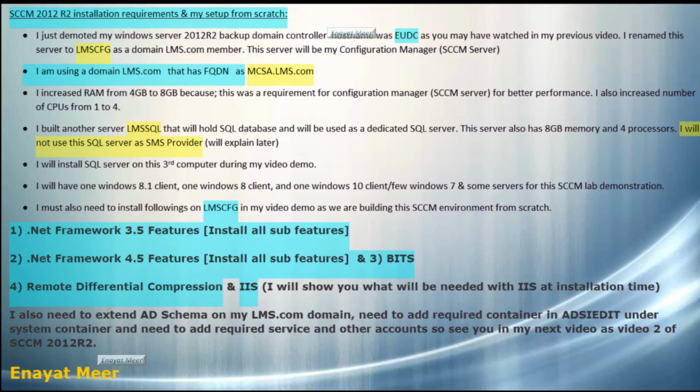Then I have also built my SQL server host, which I am intending to have as LMSSQL. That host I just built and it's ready to go, but I did not install SQL on it, but I will install SQL Server on that host. That SQL server is also running 8 GB memory. My configuration manager and SQL both have 8 GB memory and 4 processors. I will install SQL Server as a separate instance on this third computer during my video demo.